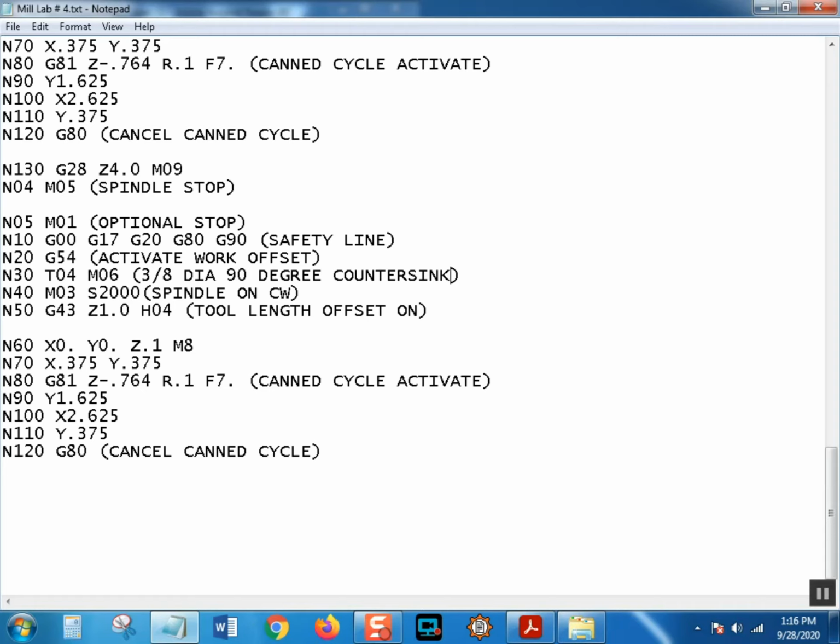Believe it or not, a part feature on a part is called a countersink. That's just what we do. And it's actually made by a tool called a countersink. Control S. So I've got a 3/8 diameter 90-degree countersink. That ought to work just fine.